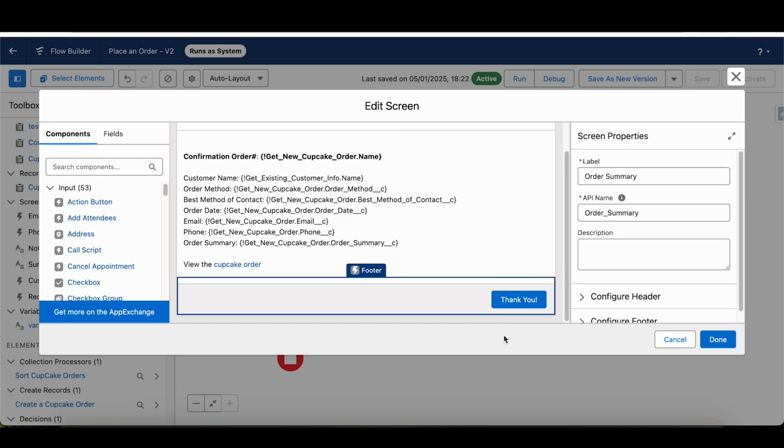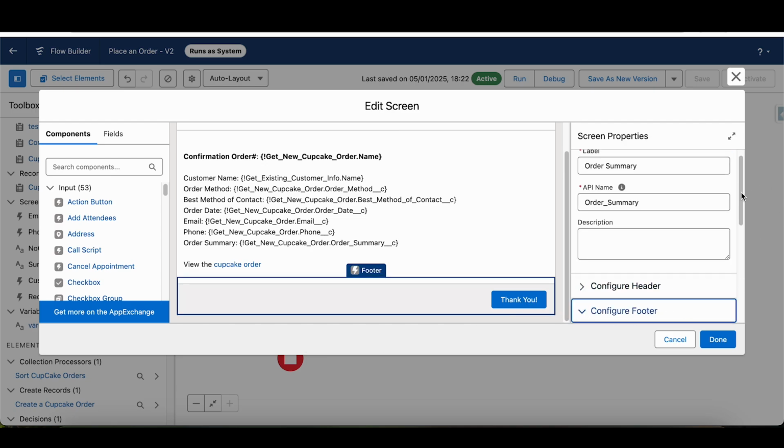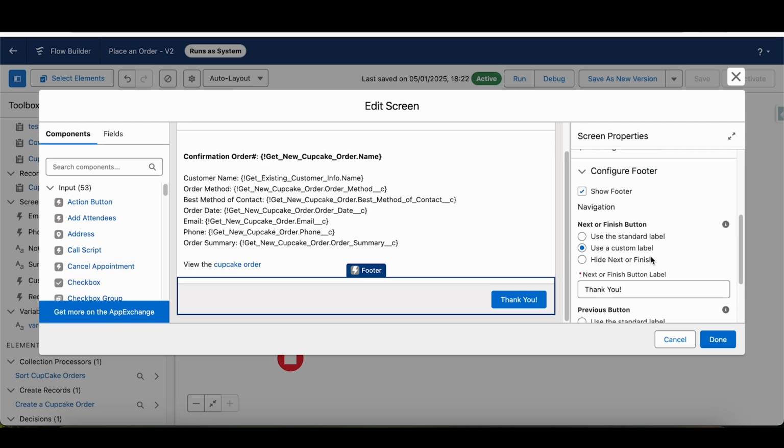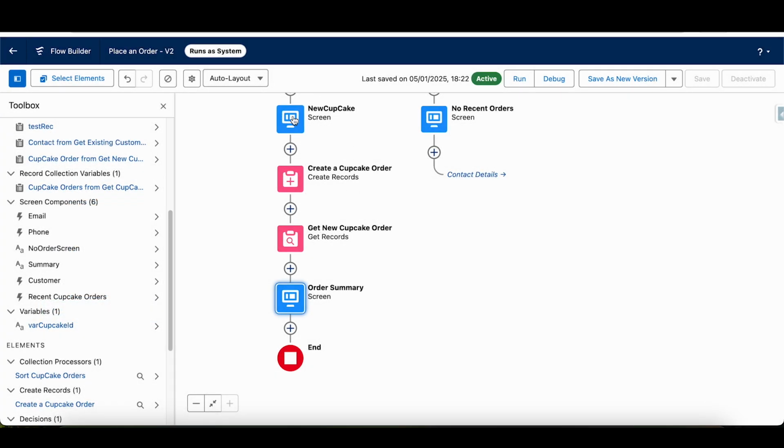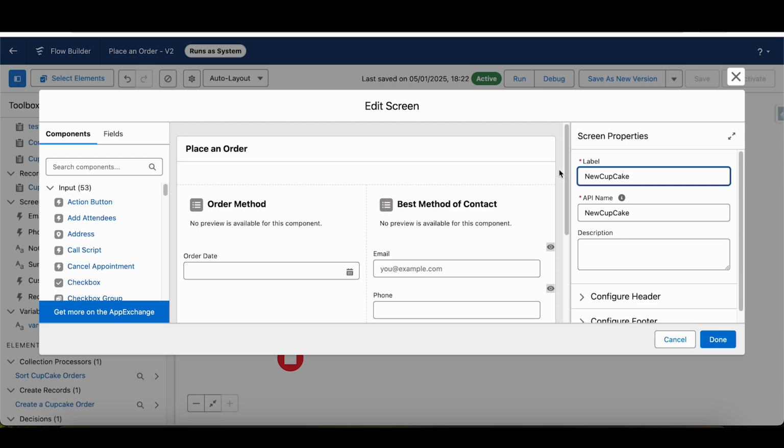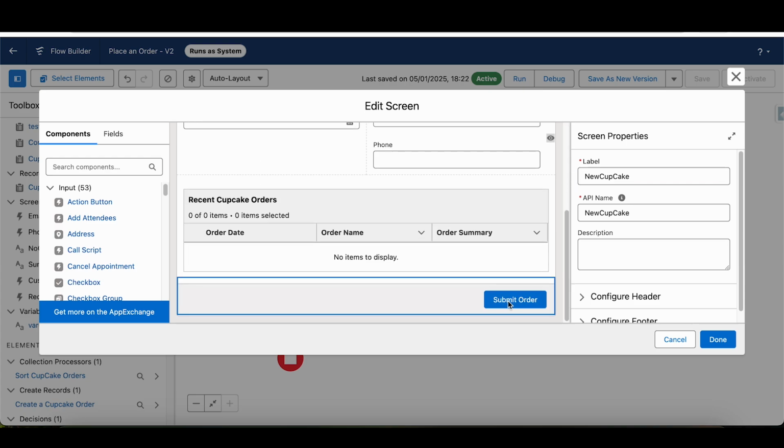And you see here, the footer name is being changed. As I said, we can configure the footers. Instead of next, which is standard, or finish, we are using a custom value called thank you. And in the previous screen also, we have used something like submit order. So that way we can change.